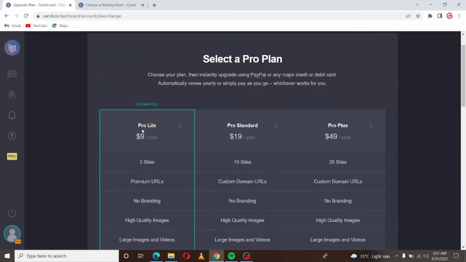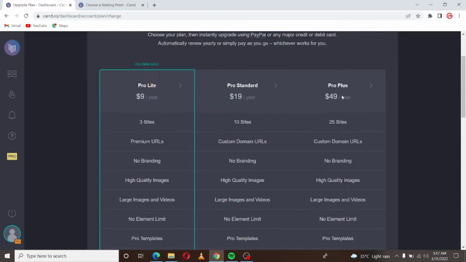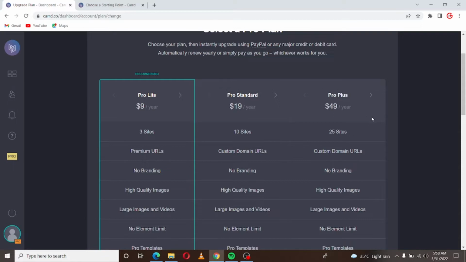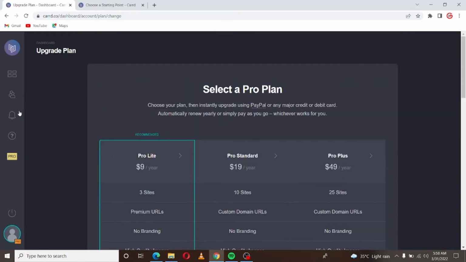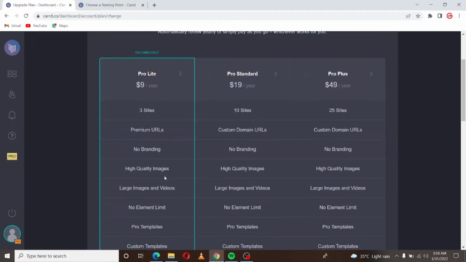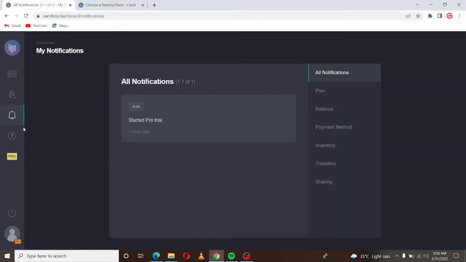So the pro version is as cheap as $9 per year. So with $10 for your domain name, then $9 for CAD.co, you are good to go. And the pro plus is as much as $49, which is not bad also, but you won't be needing this, only if you're a web designer or whatever, because you don't need that much. So this is it. Now I'm using the 7-day free trial, and with that we can quickly build our website and get going. The amazing thing is you don't even have to add your card, so you can test it out. So let me show you.